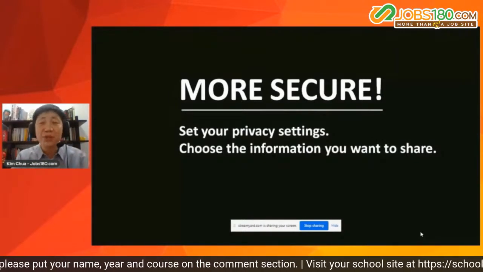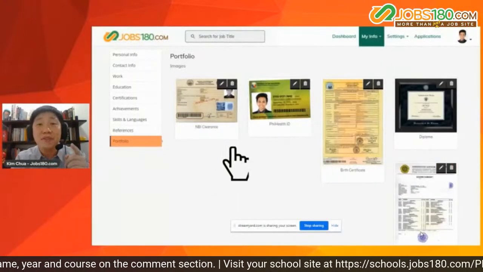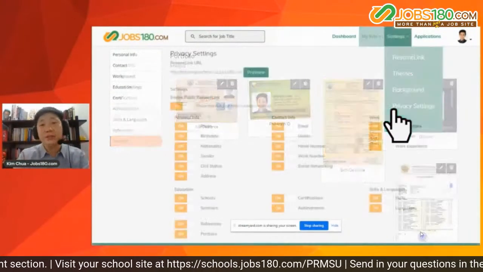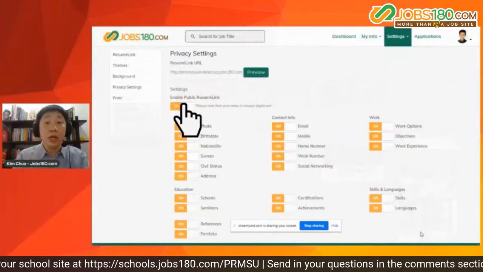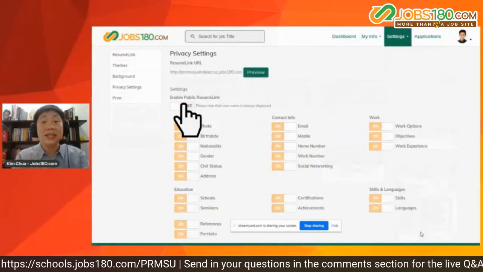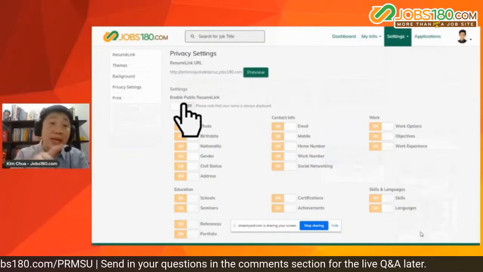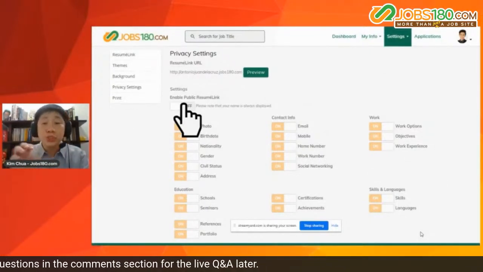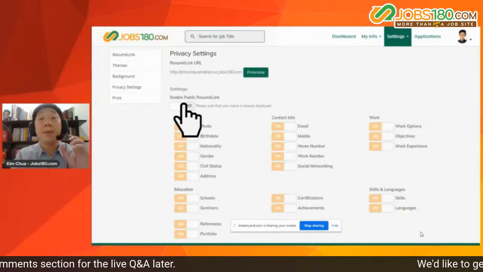Okay? Why is it called the most secured resume? Because you have the ultimate control over your privacy settings. Follow the screen. Inside your dashboard, when you log in, you can go to your settings. In your settings, to be specific, go to the privacy settings. In your privacy settings, you choose the information that you want to show in public.